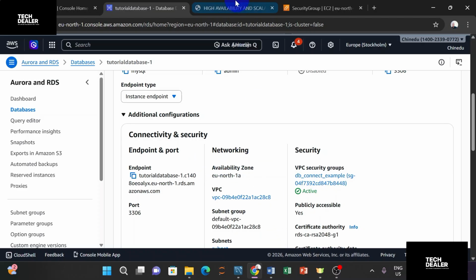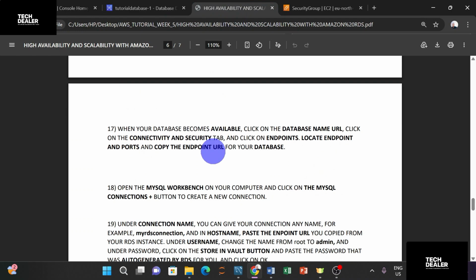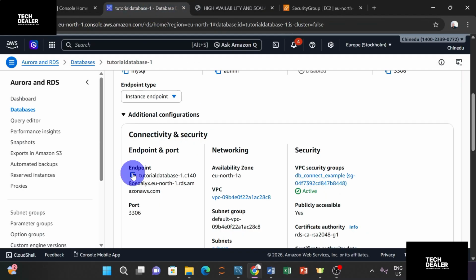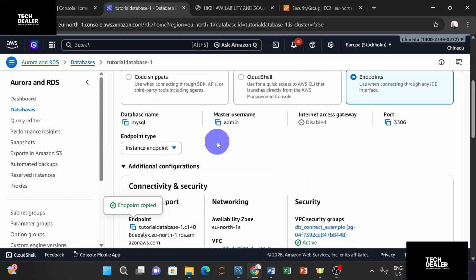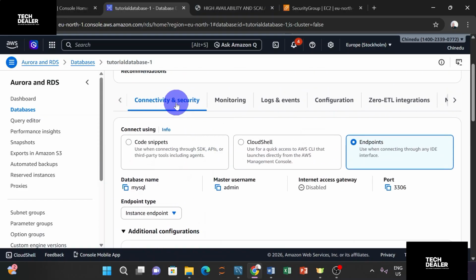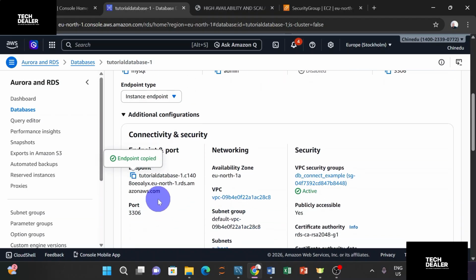So the next thing we want to do is to open your MySQL Workbench on your computer and click on the MySQL connection plus button to create the connection. So if I come here, I'll copy this endpoint here. Now note that when you come to connectivity here, you have to come to endpoints, because you have CloudShell, you have code snippet. So you want to use endpoint. You click on endpoint before you actually see the endpoint URL here.